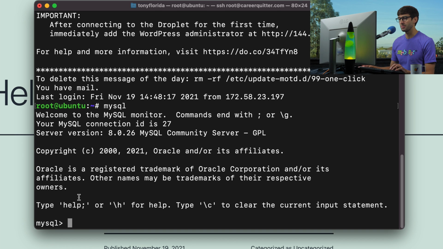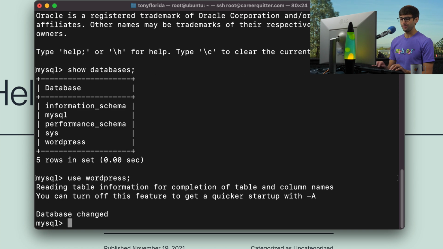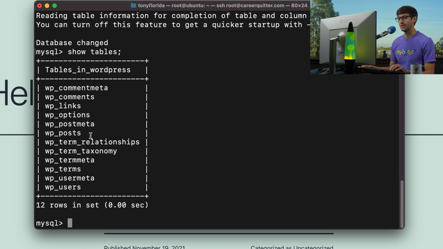This will take us into the MySQL command prompt, and we can do show databases, and that'll show us all the databases in MySQL. One of them is WordPress, so if we say use wordpress, and then we can do show tables, we'll see all the tables that are associated with that WordPress website.